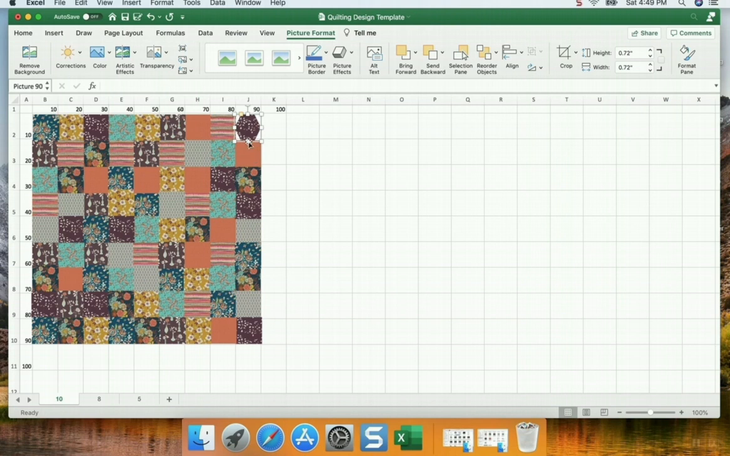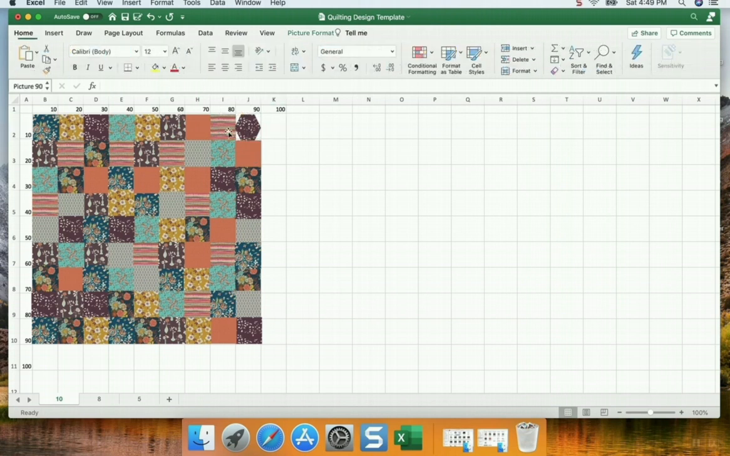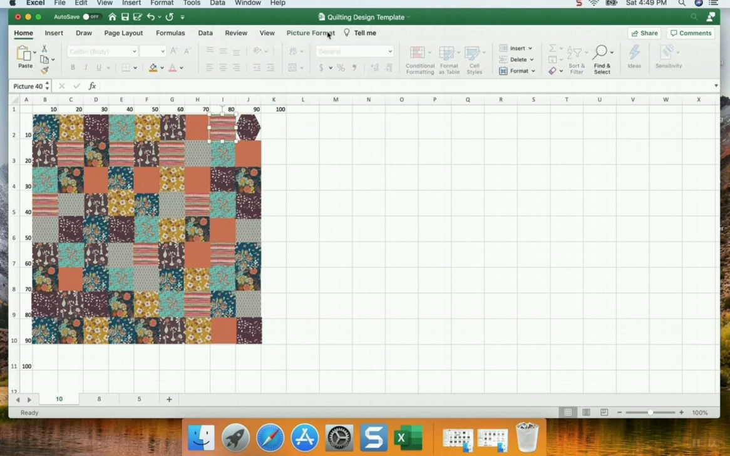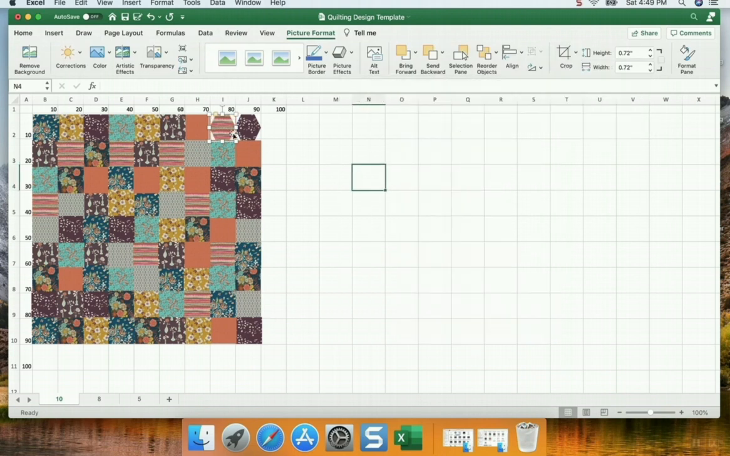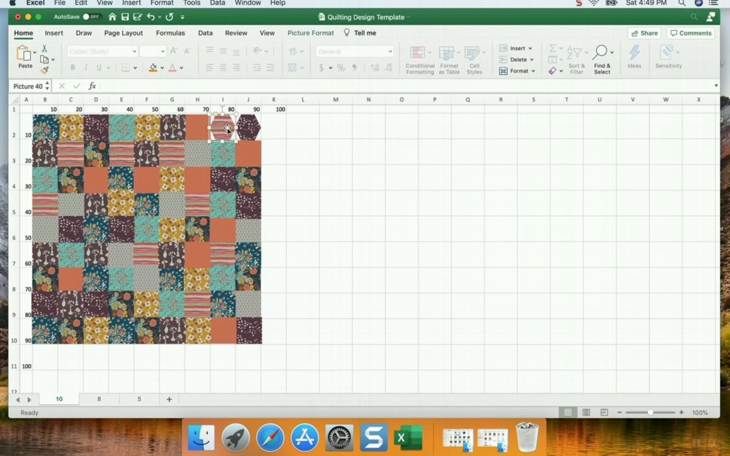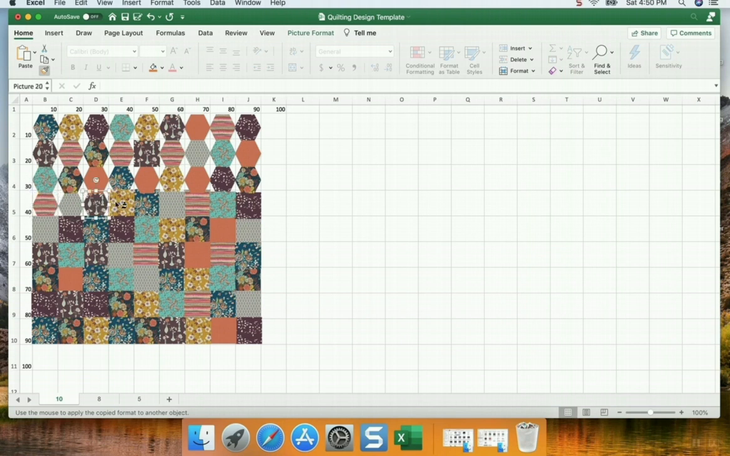a hexagon here. Now, instead of clicking the picture, picture format, crop to shape, and hexagon again, you just go up and click on one of your pictures, and then click the format painter button twice so it stays on, and then you can just click all the little pictures that you want to change. I find that the easiest way to do that.